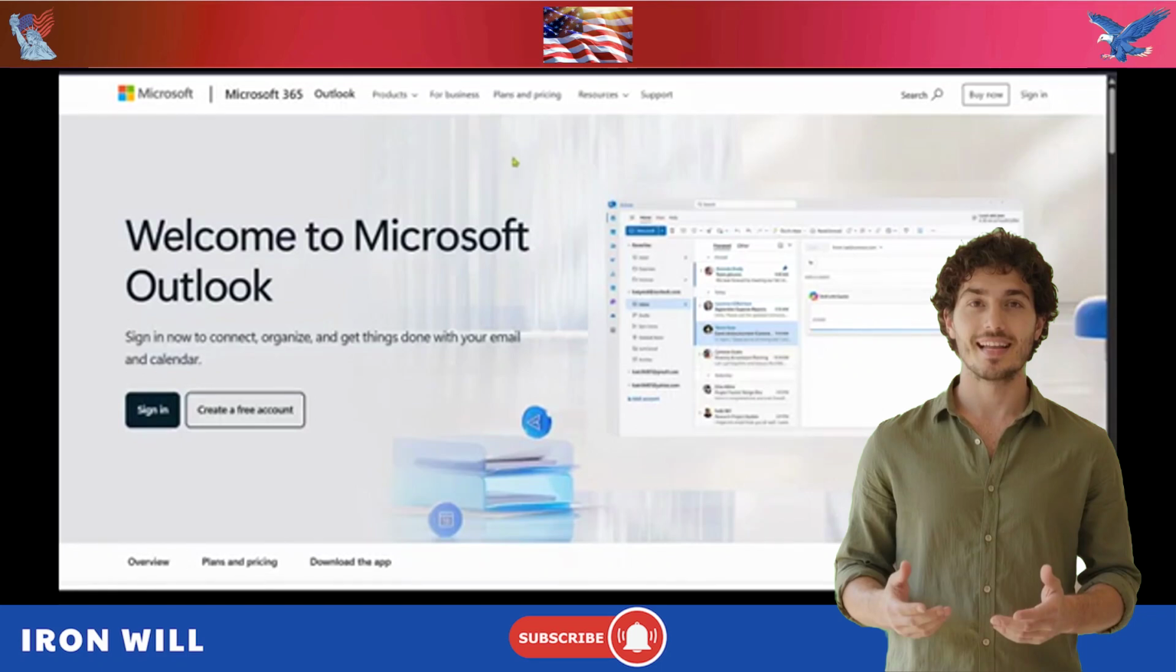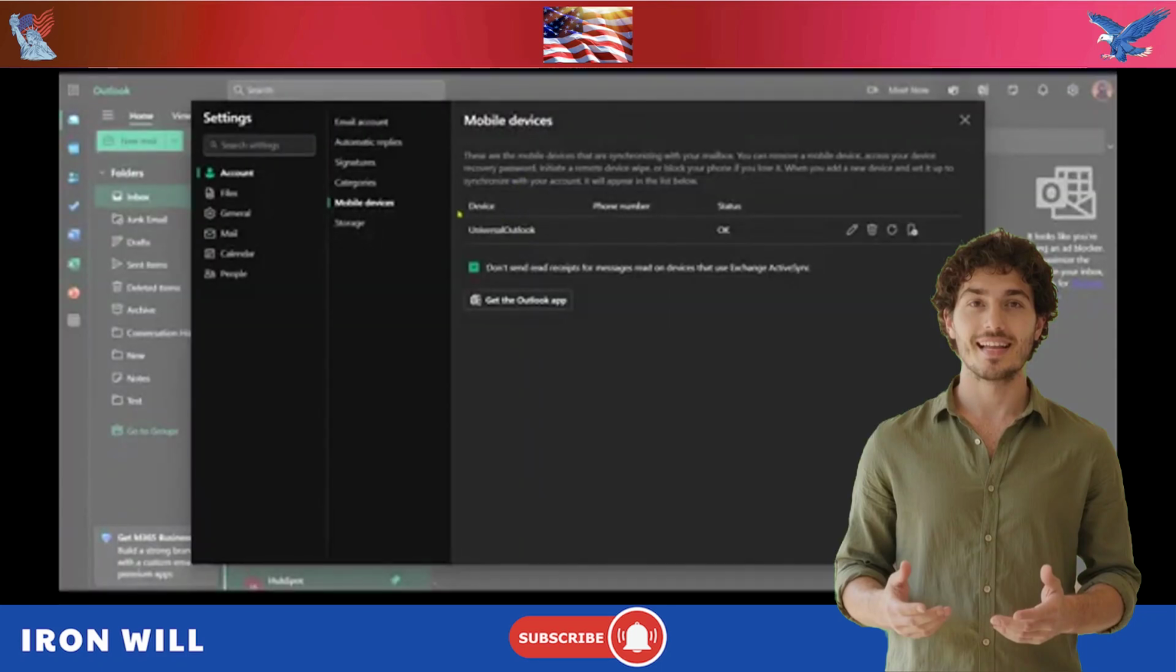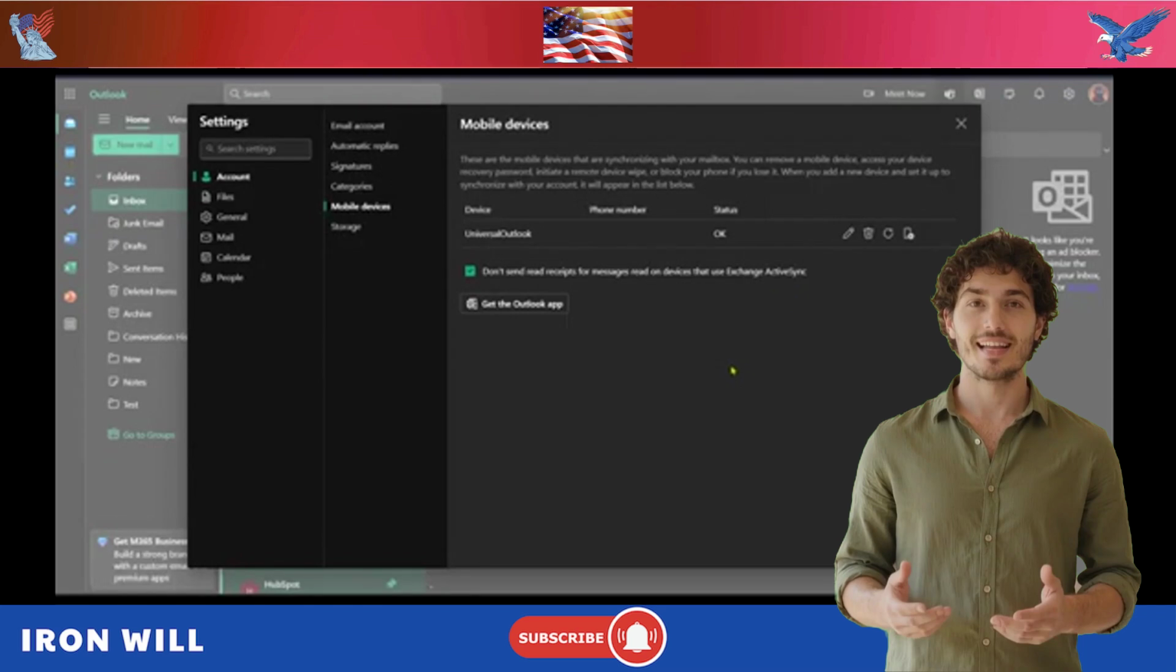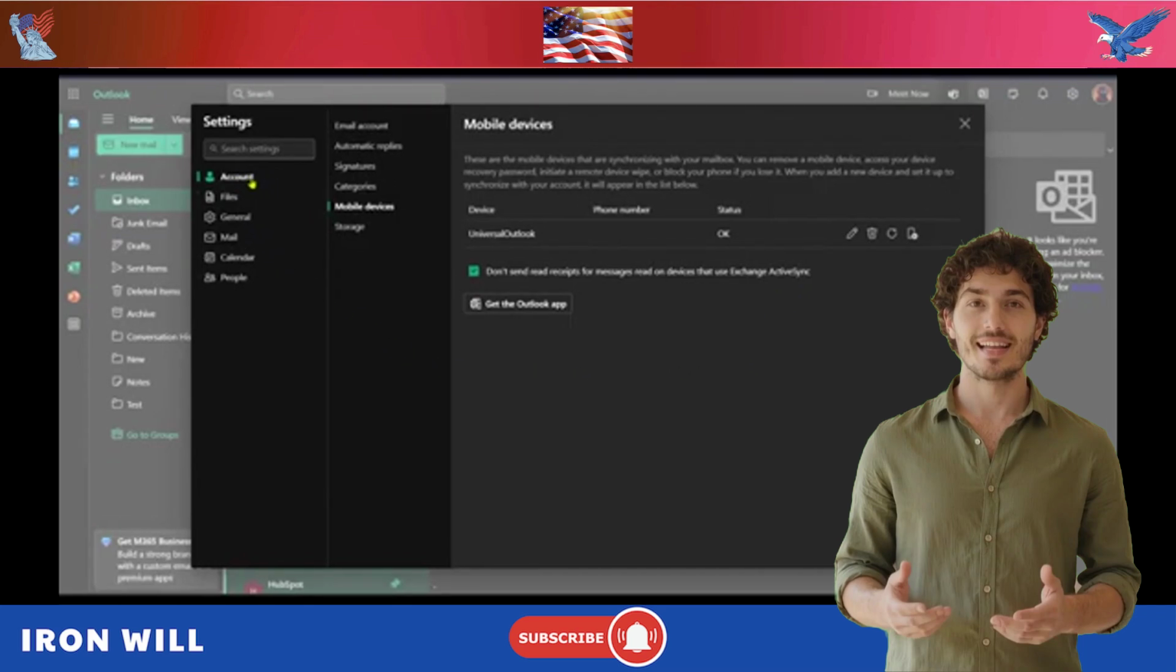After logging into your account, you will arrive at the Outlook home screen. From here, find the settings icon, which looks like a small gear and is typically located in the top right corner. Tap this icon to open your account configuration options. Inside the settings menu, choose the account option to view your profile overview. This area allows you to manage your personal information and various email settings.